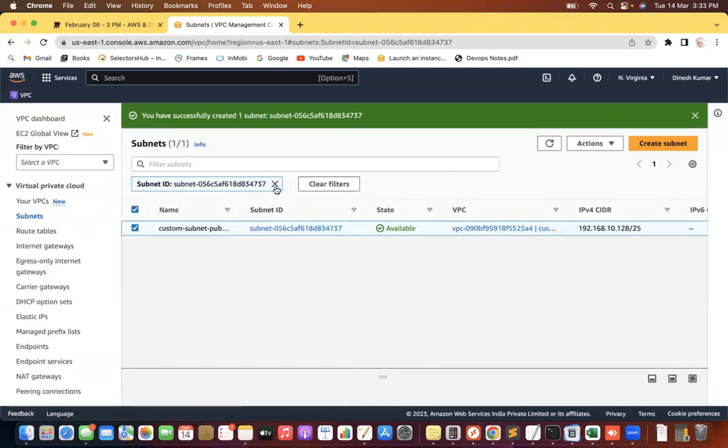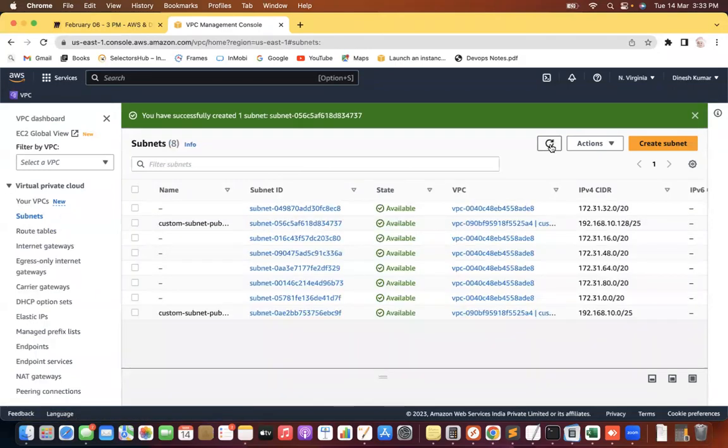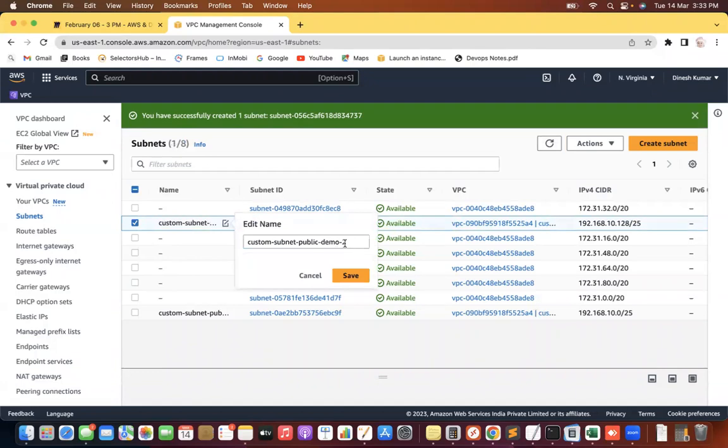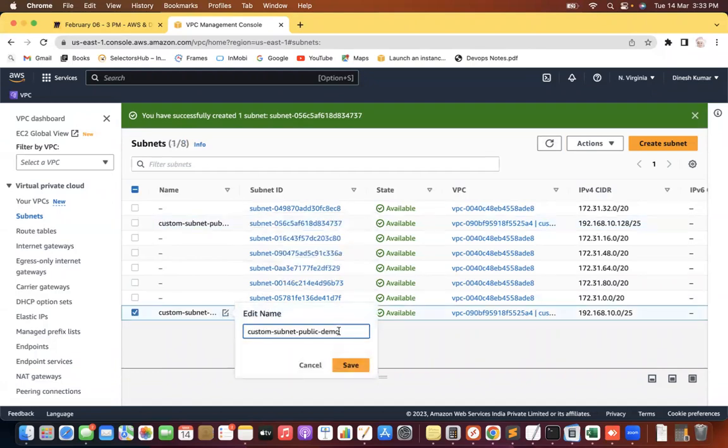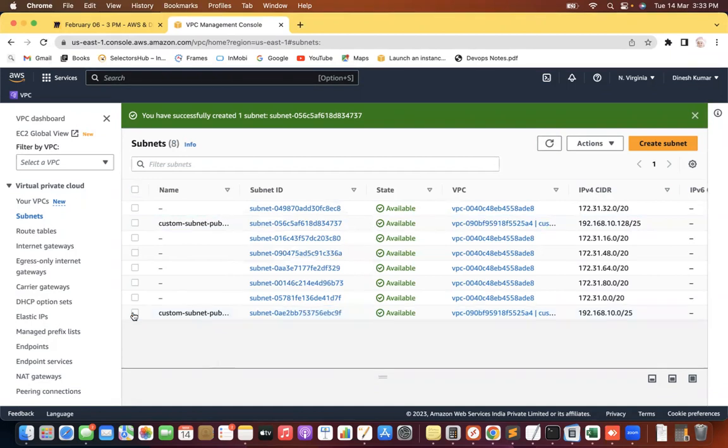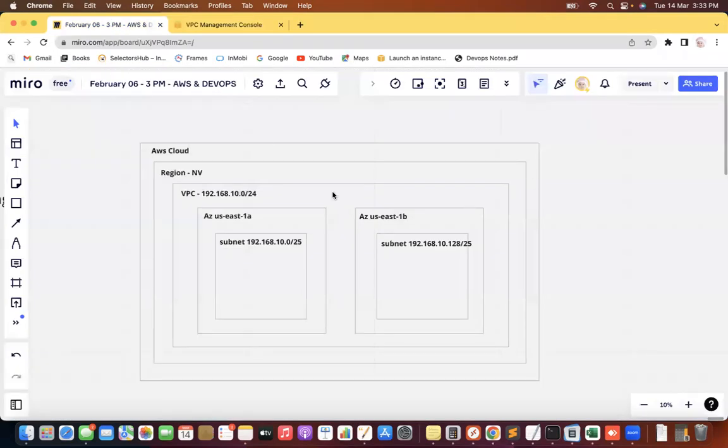I can see two subnets now. This is my demo number 2, this is subnet number 2, and this is my subnet number 1. So there are two subnets available within this particular VPC. So far, we have an AWS cloud, a region, a VPC, and the two subnets I have created. One subnet is in 1A, and another subnet I have created inside 1B.